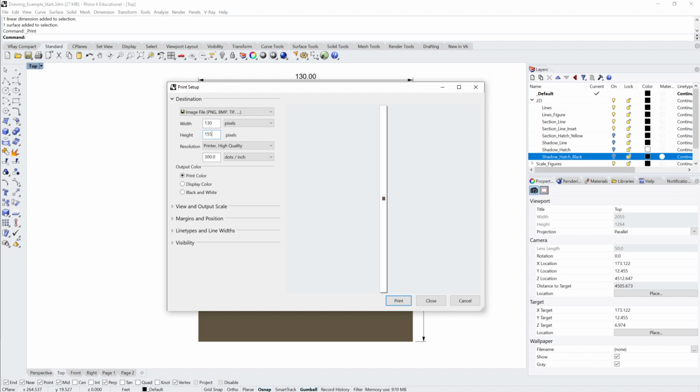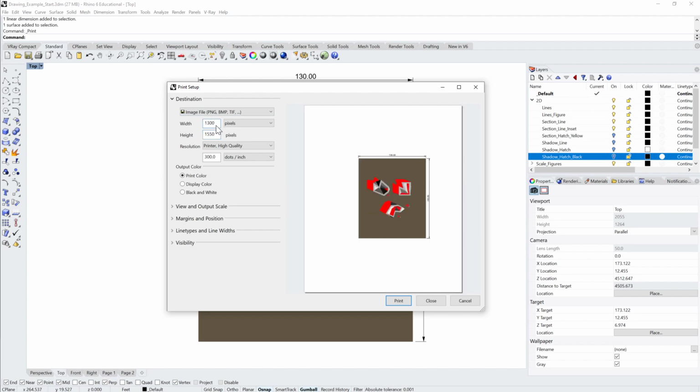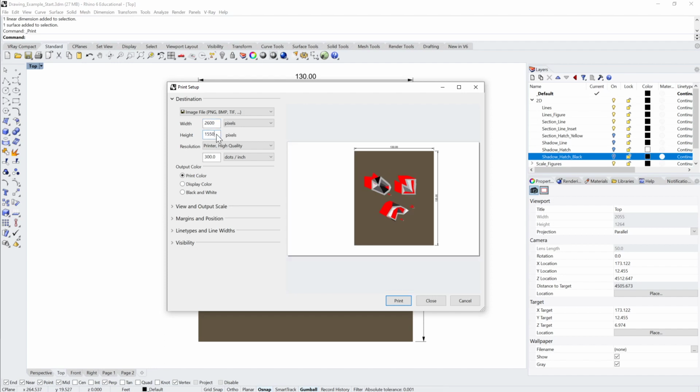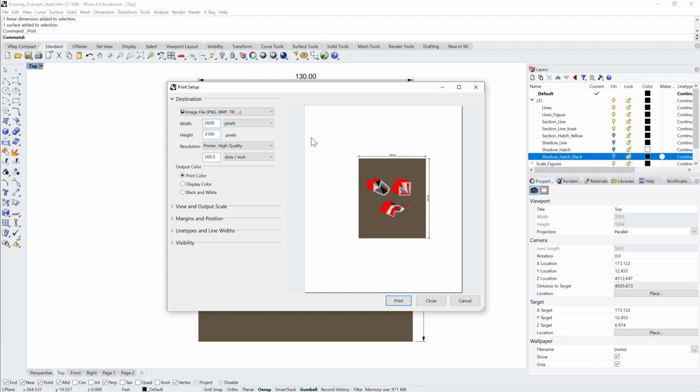So I could start with 130 pixels by 155 pixels. That's not so great. So I want to bump up to 1300 by 1550. That still might be a little small. So why don't I just double that? So that's going to be 2600 by, I believe, 3100 pixels. So it's keeping the proportion, right?